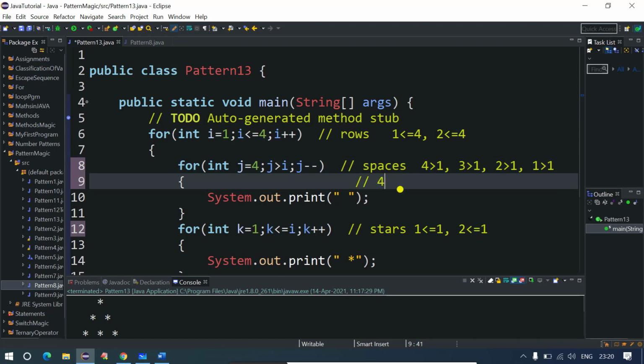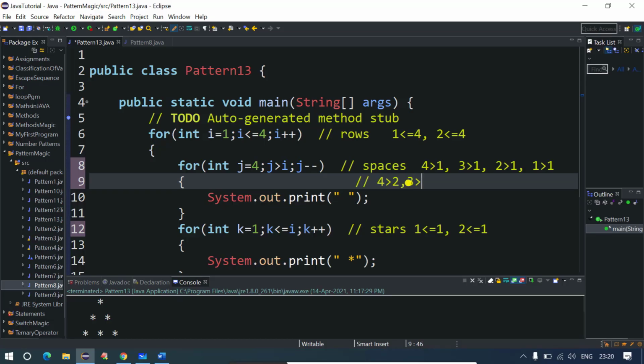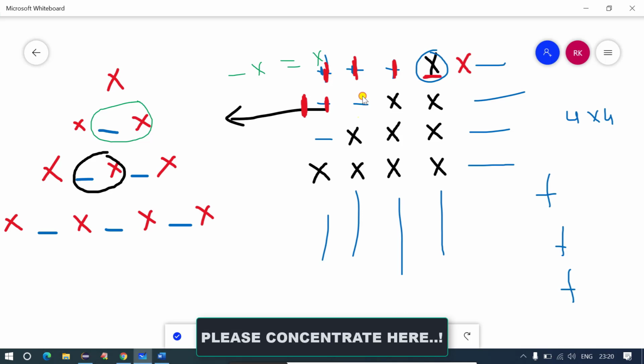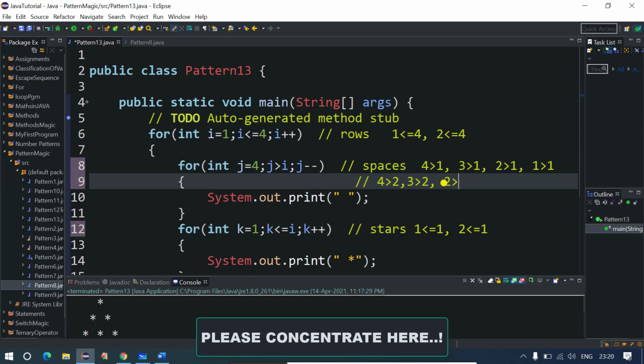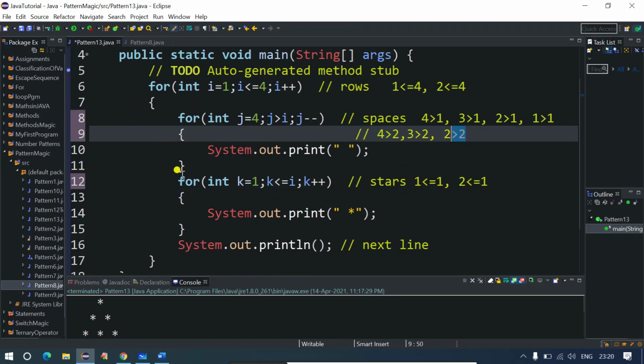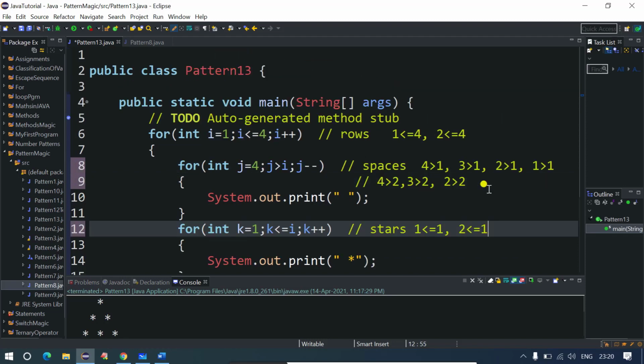Now it will check, is 4 greater than 2? Yeah, this is true. If this is true, it will print one space here. Is 3 greater than 2? Yeah, this is again true. If this is true, then it will print one more space here. Is 2 greater than 2? This is false. If this is false, it will terminate this for loop and it will get inside this for loop. It will again iterate the value of k from 1 to value of i.